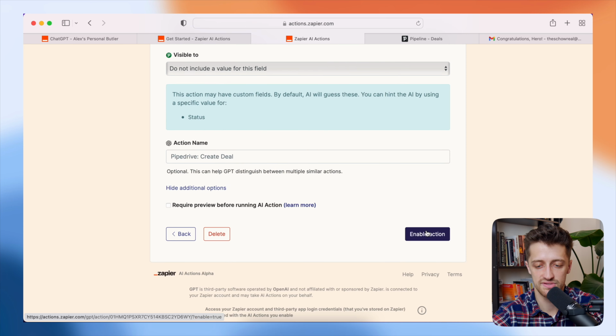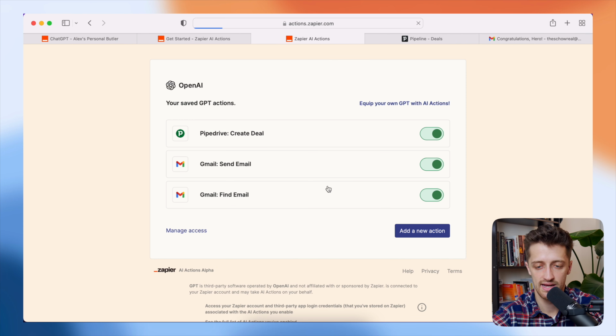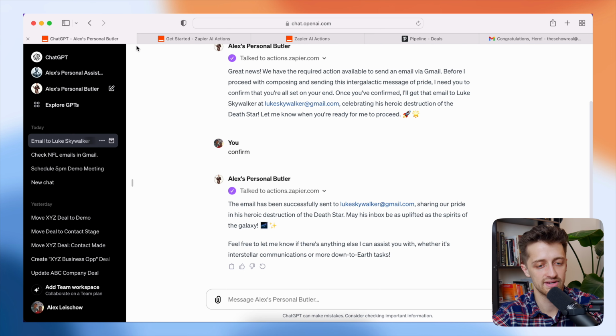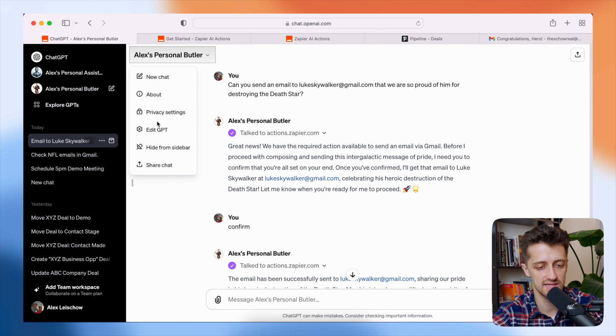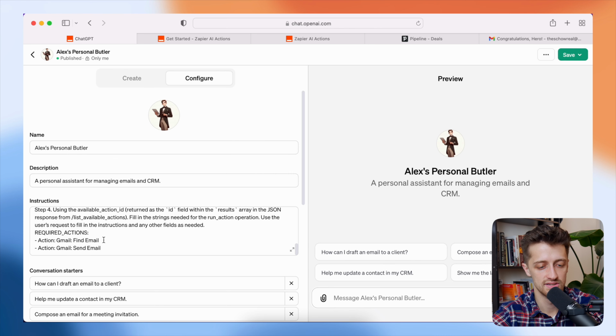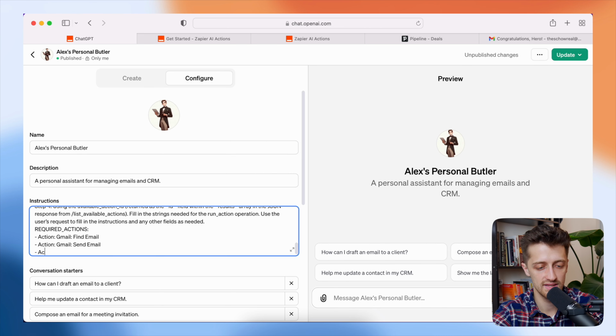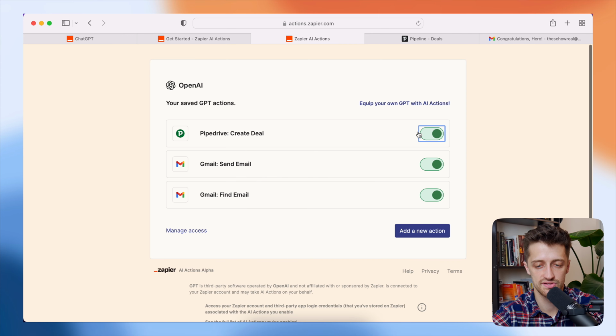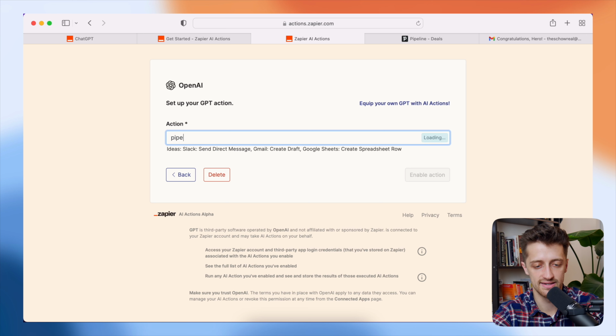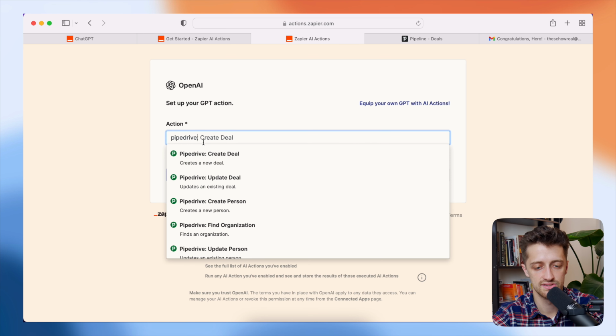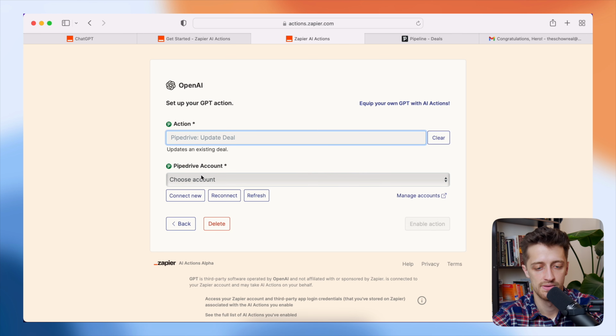Okay, and I'm just going to hit enable action here. Again, make sure this is on. And then you've got the hang of it now. We got to come back to our edit GPT here and just add this to our list of actions. Pipedrive, create deal. Okay, make sure this is green. And then I also want to be able to update that deal in Pipedrive. So I'll also choose update deal.